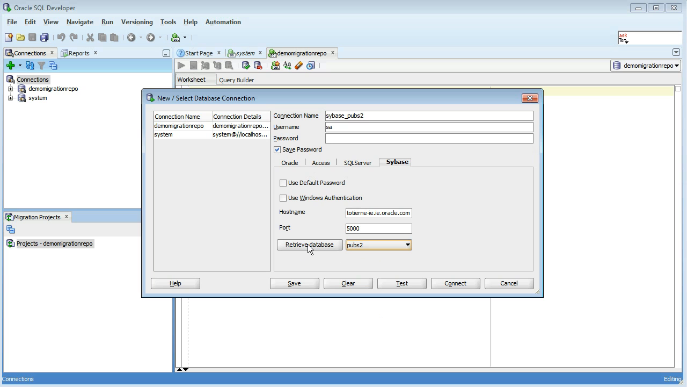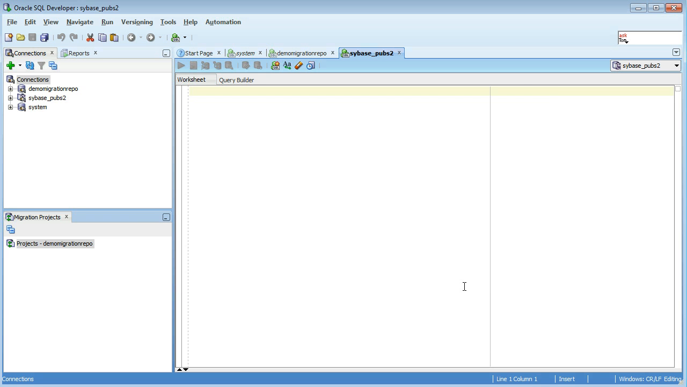You have to retrieve the database first. There's always a default database that you connect to. So even though you may have the server details, you still have to choose a default database that this connection is related to. So you do that first, then you can test the connection and we can connect to it. So now we have a connection to a Sybase database.